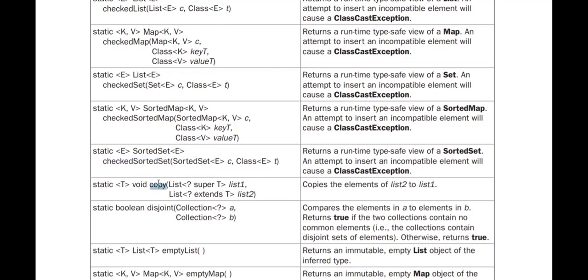Then the method that is copy. So the copy method will be useful in copying the elements of list 2 to list 1. This copy method takes two lists, that is list 1 and list 2. Whatever elements are present in list 2 will be copied to list 1.